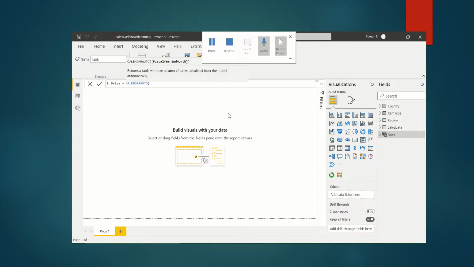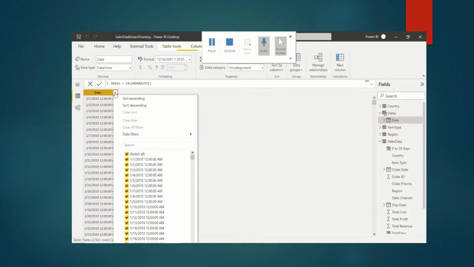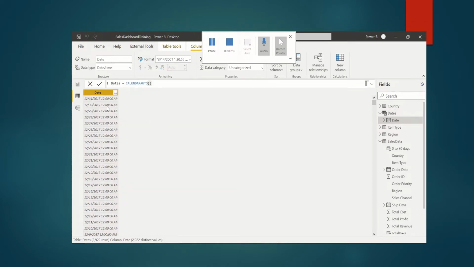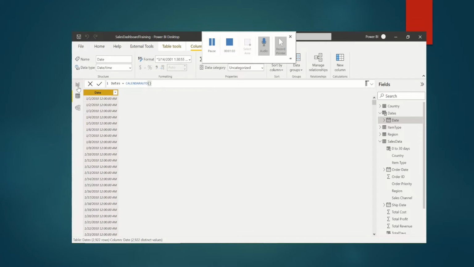If we use a calendar auto and press enter, what it does is it picks up all the dates from the sales data and creates a date table. Let's have a look. You can see it's starting from 1st January 2010 and ending up, let's sort descending, at 31st December 2017. That's how it will create a date table if you use a calendar auto. But I would recommend you to use a calendar table. Let's use that.